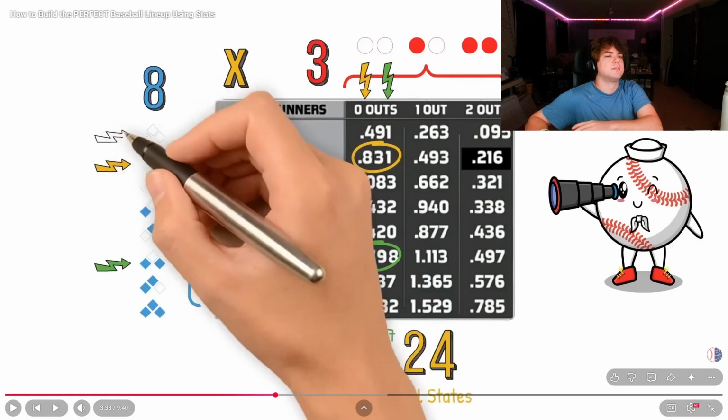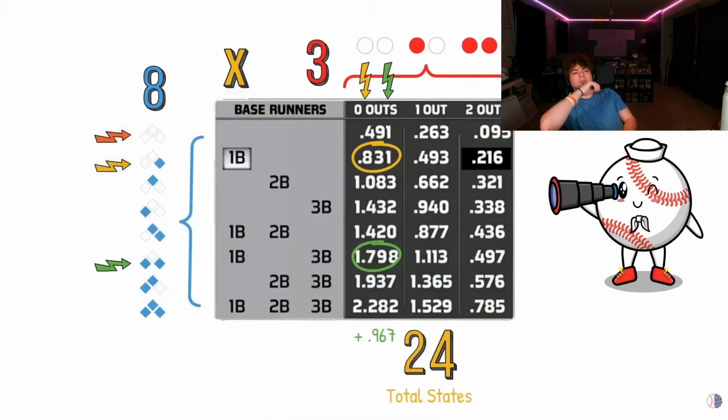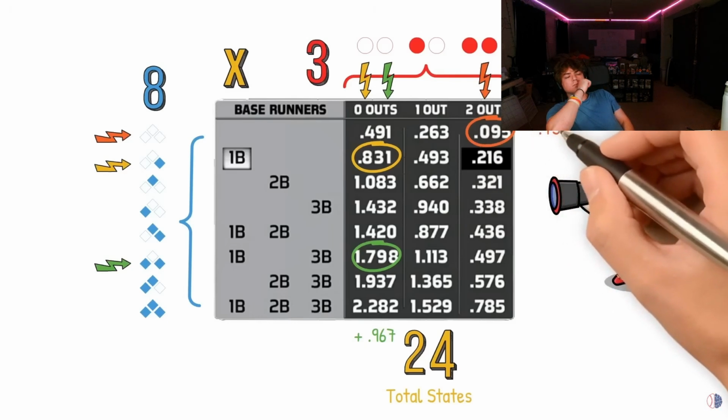Okay, no, I'm wrong. The state is now no one on with 2 outs, which is 0.095 on our RE24 chart, a decrease of negative 0.736 runs.